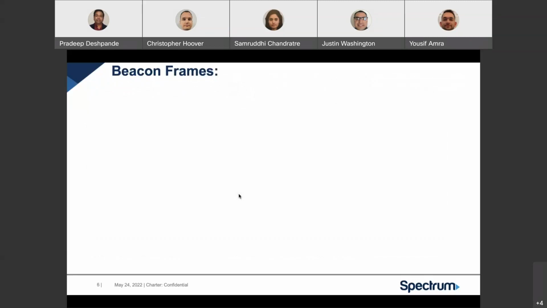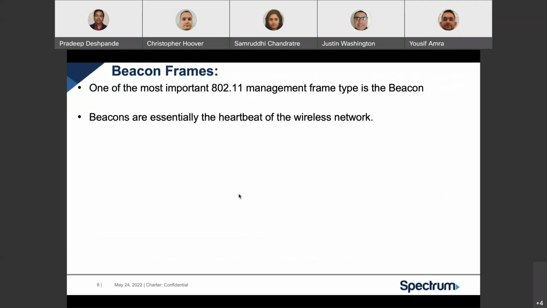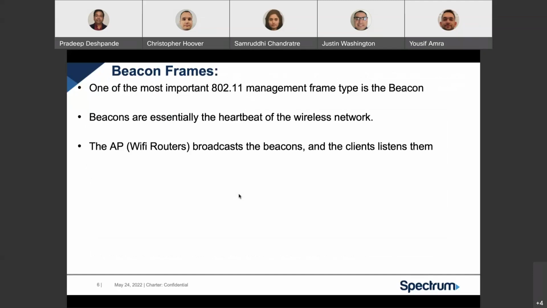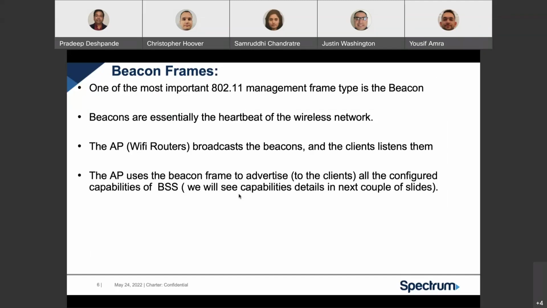Okay, so first let's start with the beacon frames. What is a beacon frame? One of the most important 802.11 management frame types is the beacon. Beacons are essentially the heartbeat of a wireless network. That's why it is important. Without beacon frames, there is no wireless network. The access point or router broadcasts the beacon frames and the client listens to them. The access point uses the beacon frames to advertise to the clients all the configured capabilities of the BSS, right?